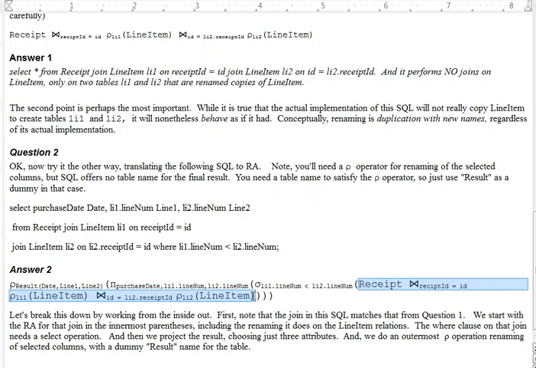Now, the where clause on that join needs a select, and there it is, the select operation. And then we project the result choosing just the 3 attributes that were given in the select statement. Now, that doesn't rename them, it just selects them. So to get them renamed, we're going to have a final outermost rho operation renaming the selected columns, and then that dummy result name, as we mentioned, for the unnamed final result, which doesn't have a table name.